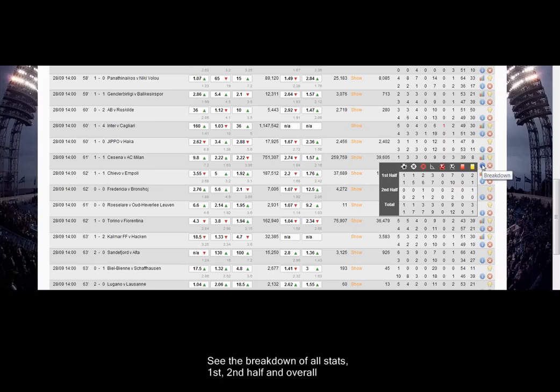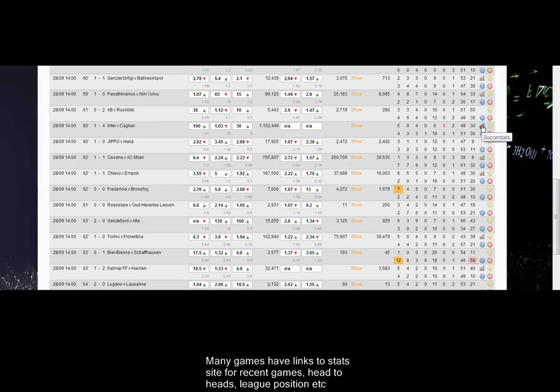There we go, the little eye here. You've got a breakdown of the stats. You see the first half, the second half, the total. So you can see in the second half whether a side is on top, whether they've had lots of shots on target, and whether they look like they're going to score.